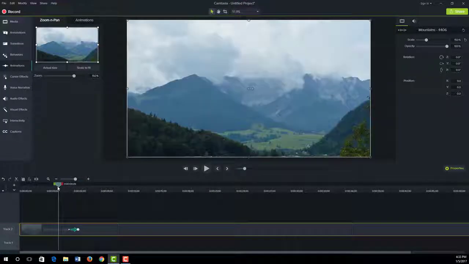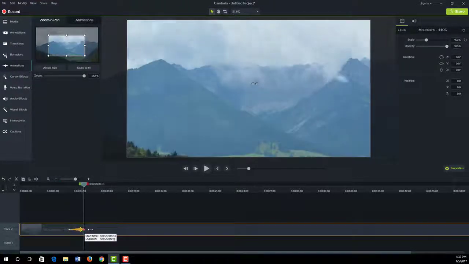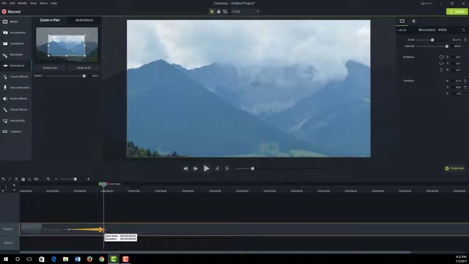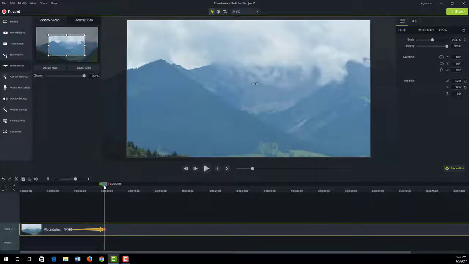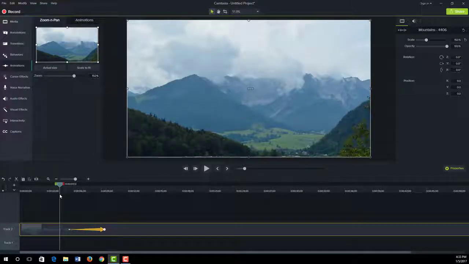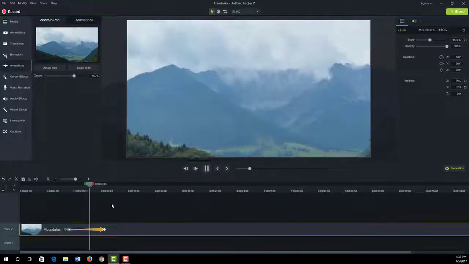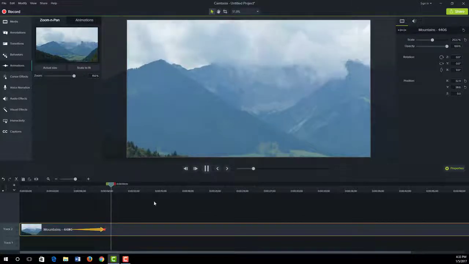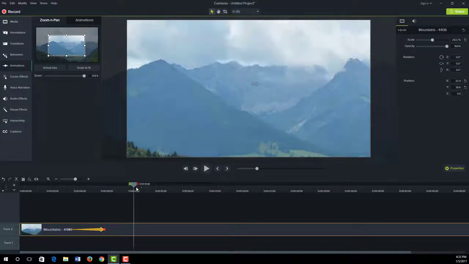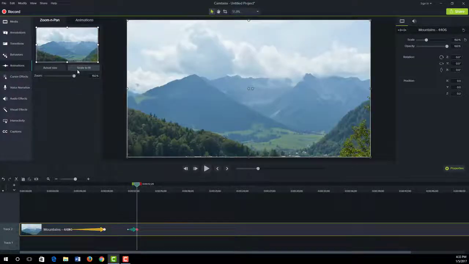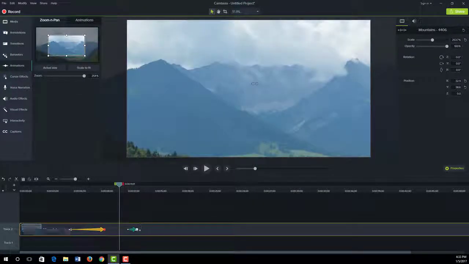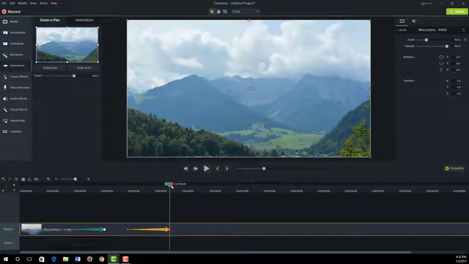But if you want to add zoom in effect slowly, we have to stretch it a little bit more. Let's play again. Now we see the difference. Now for zoom out, we click scale to fit. To make this zoom out effect slower, we stretch it like this.